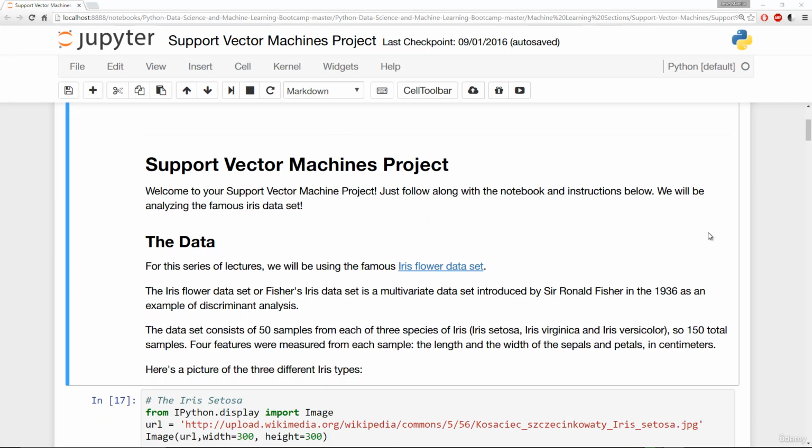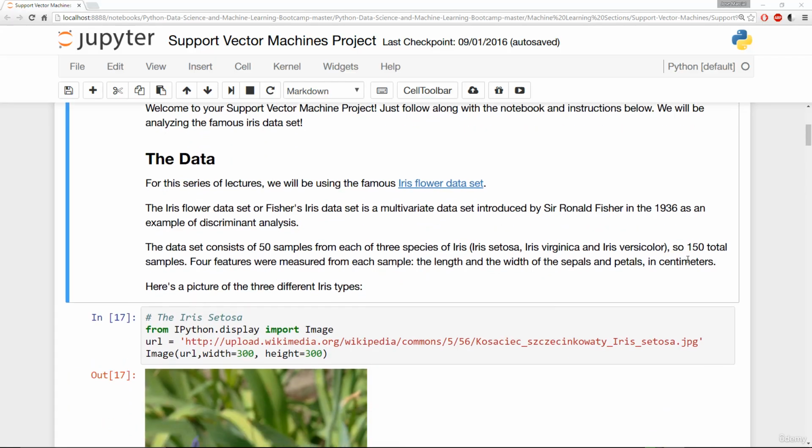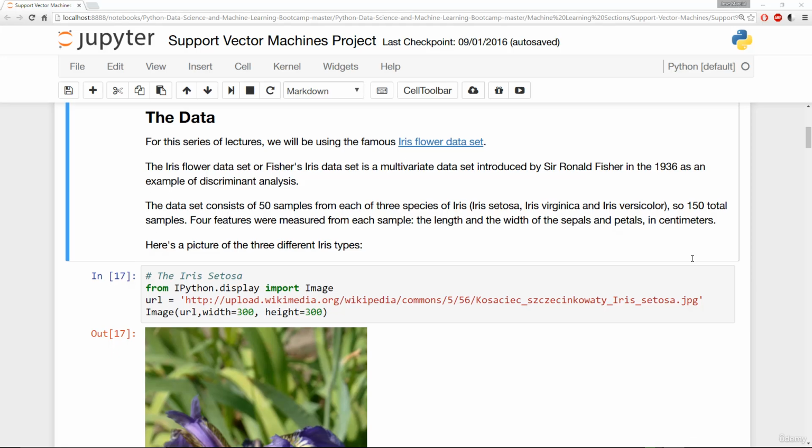For this Support Vector Machines project, we're going to be working with the famous iris flower dataset. The iris flower dataset, or Fisher's iris dataset as it's also known, is a dataset introduced by Sir Ronald Fisher in about 1936 as an example of discriminant analysis for a classification. This dataset consists of 50 samples from each of three species of iris flowers: Iris setosa, Iris virginica, and Iris versicolor. So 150 total samples, and there were 4 features that were measured from each sample: the length and width of the sepals and petals in centimeters.